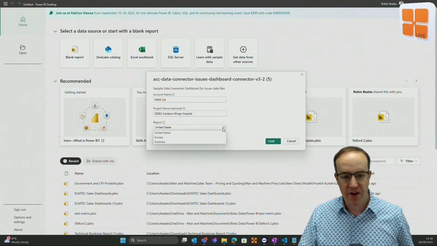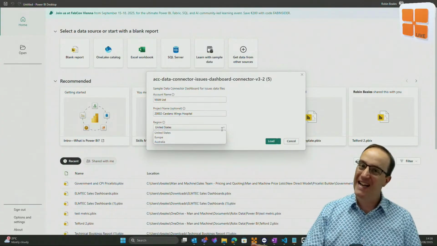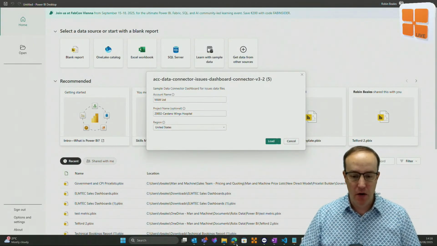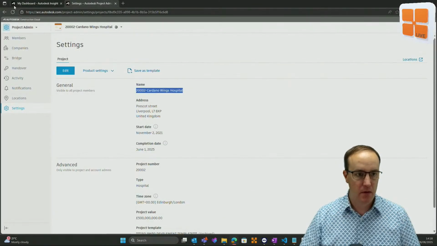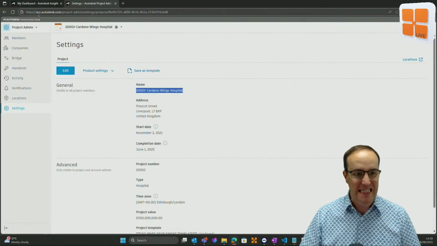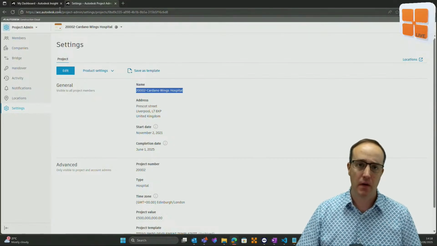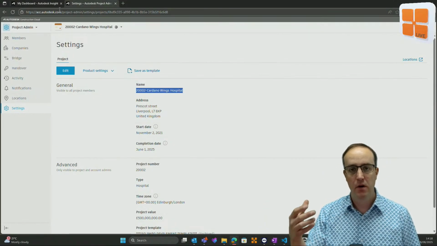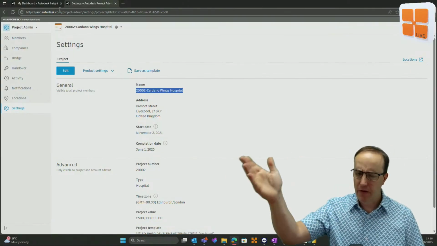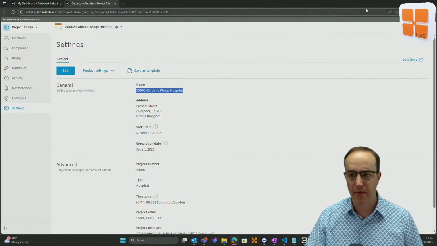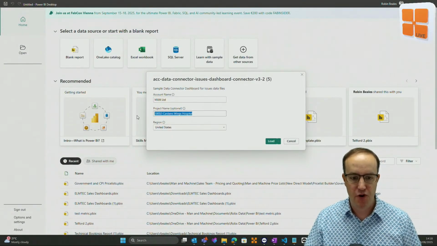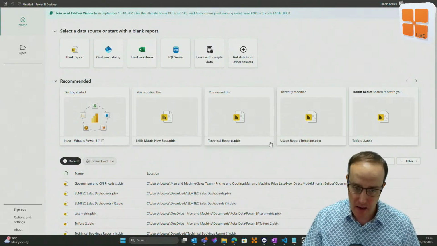You then want to choose your region. So what region is your ACC hub hosted? If you don't know that, simply look at your domain. If you're acc.autodesk.com, you're on the US servers. If you're .eu, you're on the European servers, and so on and so forth for the other regions around the world. So I'm specifying my account name, my project name and my region, and I press load.